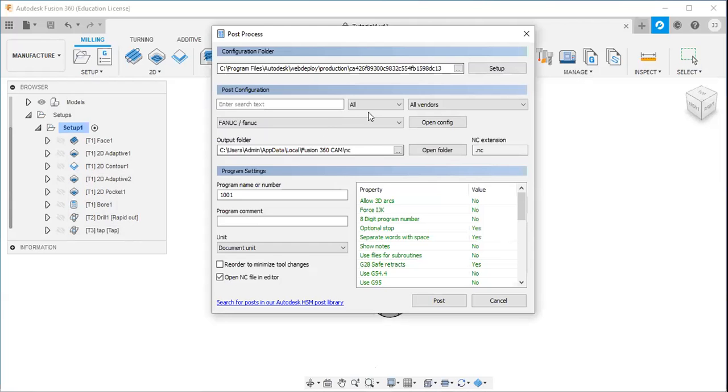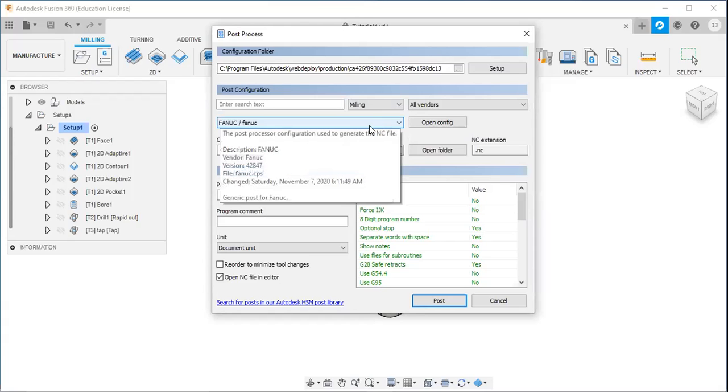I will click the post process button. When I click the post process button, here you have to select which type of operation. Is it a milling operation? Is it a turning operation? Is it a mill-turn, or which type? Okay, so here I will select the milling operation.